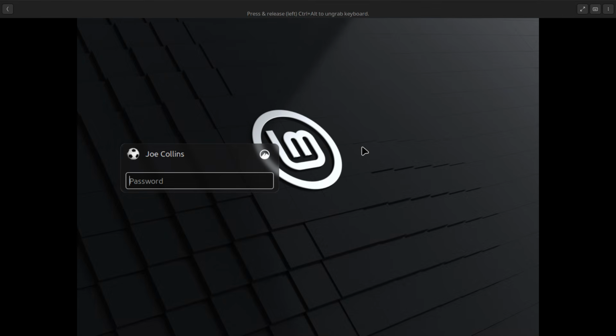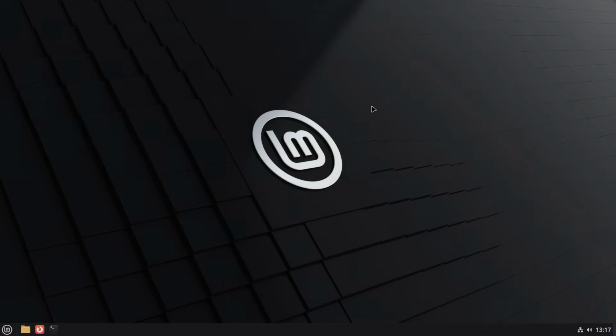Wow, that was a giant mouse cursor. Did you see that? That's cool. Go ahead and log in. There we go. We have our desktop, and everything is the way we left it.